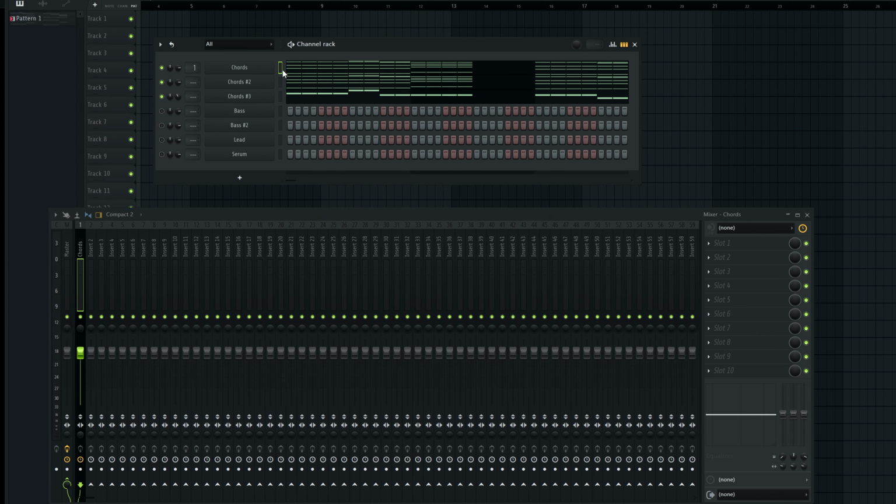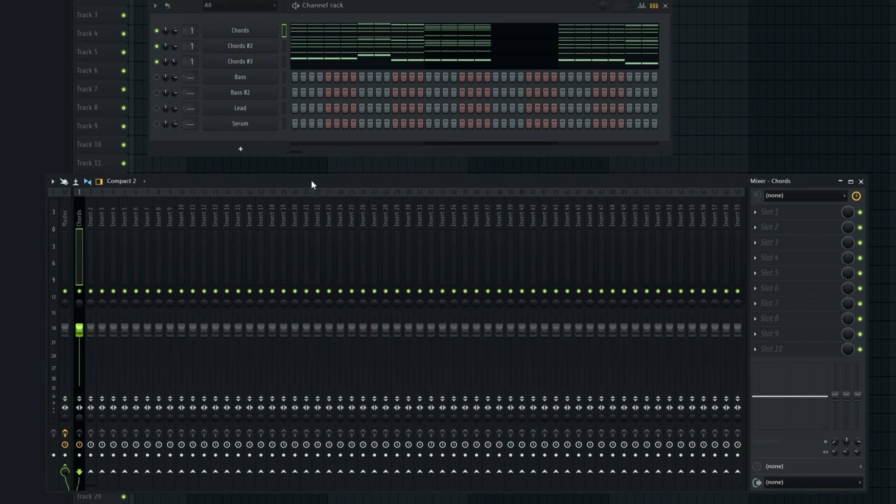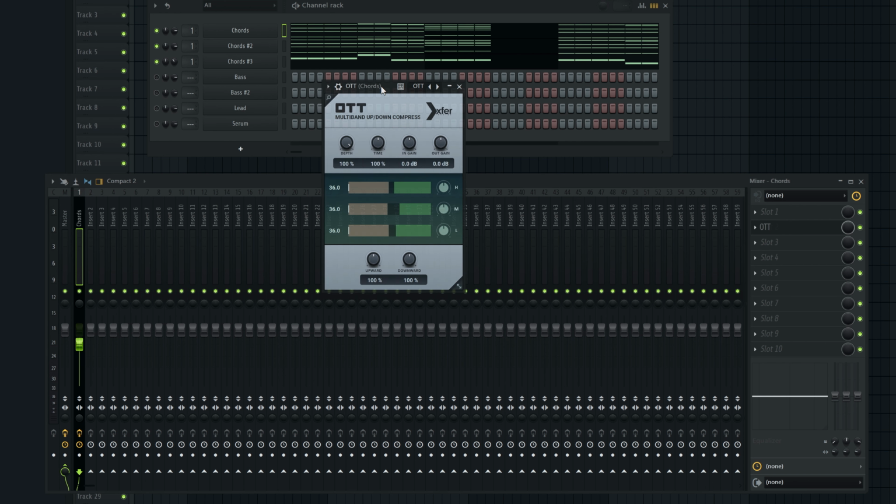I would typically process each layer individually, but I'm using our presets here, and there's really no processing I need to do since our presets already sound very well balanced. So all of these can go right into the same mixer channel. In here, let's do some super basic processing.